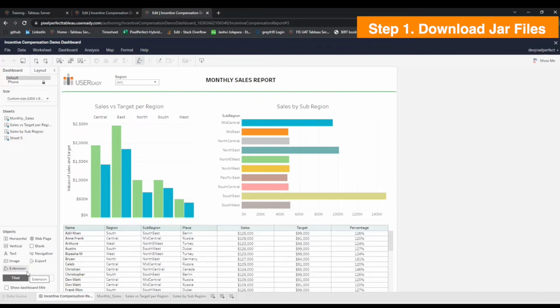In order to add extension in the dashboard, we first need to add a calculated field called as user in one of the worksheet of the dashboard. The as user field is used to fetch the username to verify its identity while getting data from Tableau server to the Pixel Perfect report. So let's move to the monthly sale worksheet.